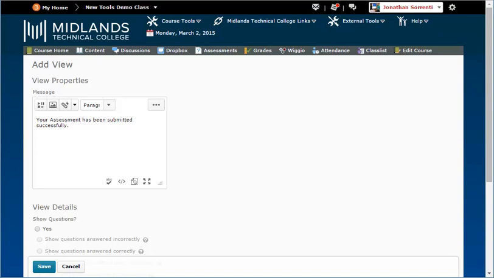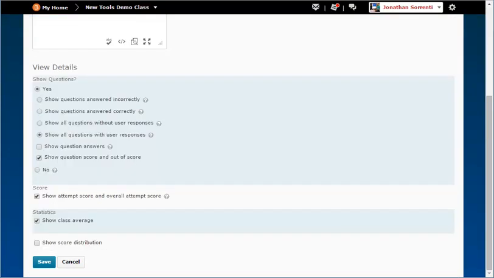By default, the student only sees the score for that attempt. If you choose to show the questions from the assessment, you have the options of how much information to display. Example: yes, show all questions with user responses, show question score, and overall attempt score, show class average. When you are done making changes to the submissions view, click Save.